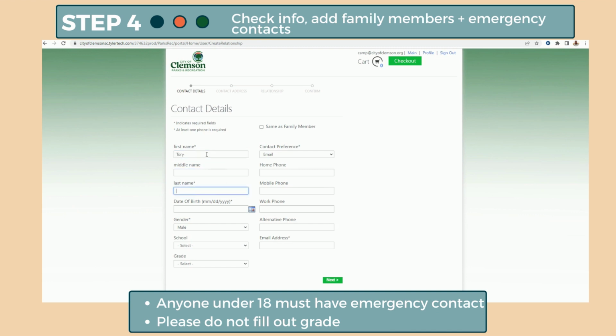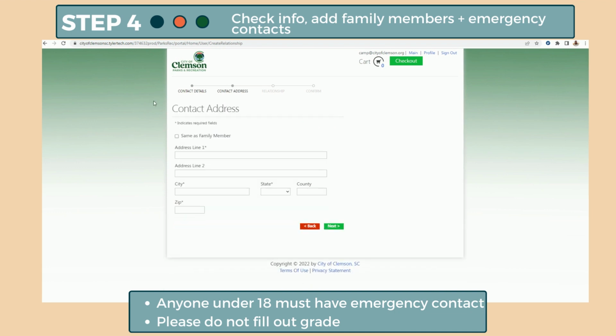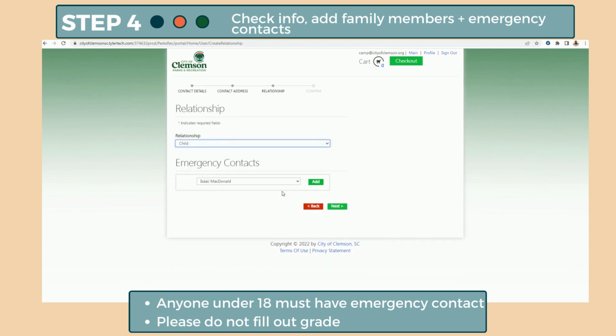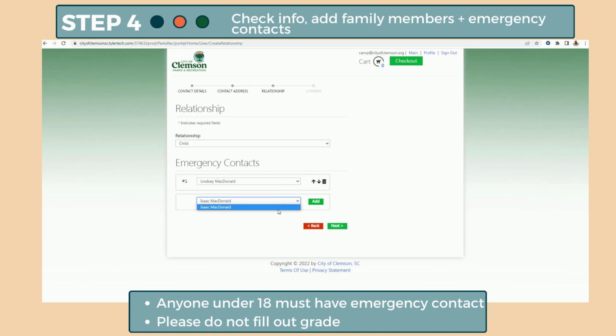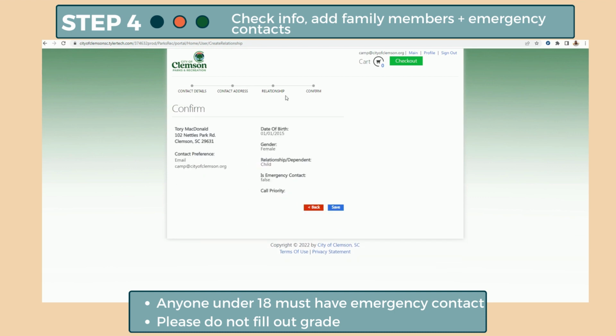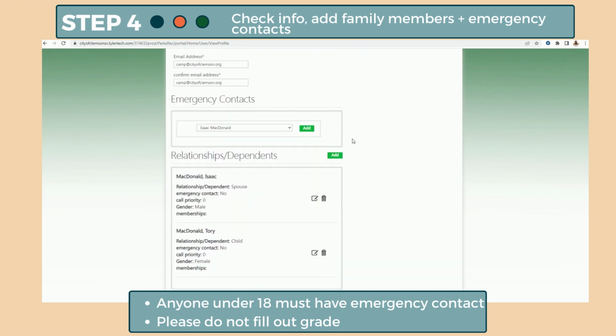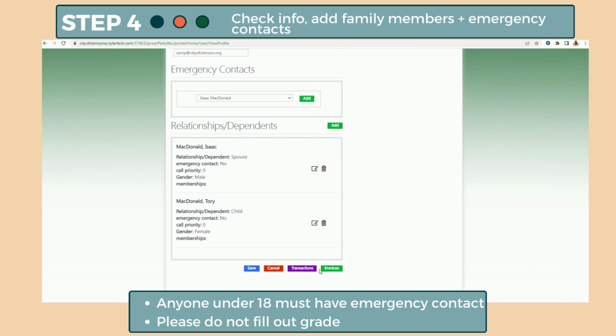So I'm adding a child, Tori, and just putting a dummy birth date down, gender. Remember, do not fill in school or grade. Skip that. I'm going to select my fake daughter's information to be the same as mine. So I filled that in using the same as family member button. Also going to do that as the address. And this is a really important part. You're going to label that as your child, and you need to add emergency contacts. So you can see both of the guardians are there, and you can add both. You can add both as a number 1 contact. You can add a 1 and a 2 contact. And you're going to continue to do that for every minor that you may register.